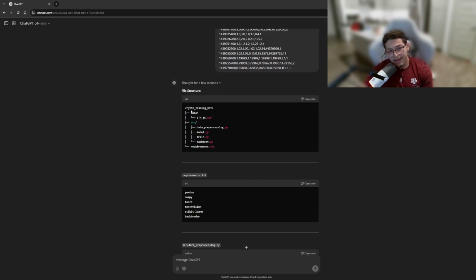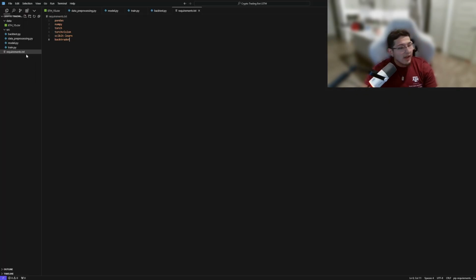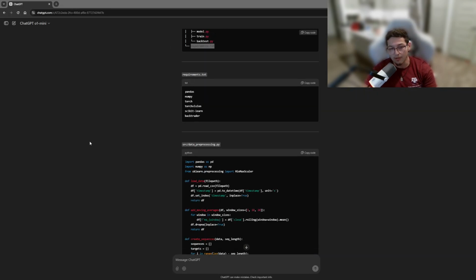So let me go ahead and create these files. So I have now created the files and the filing structure that it wanted. I went ahead and put the requirements in here, and now I just need to copy and paste over what it said, and then we could go over it.